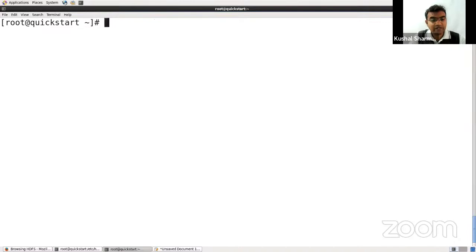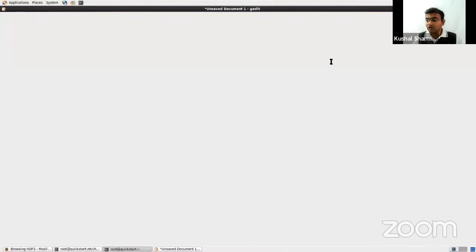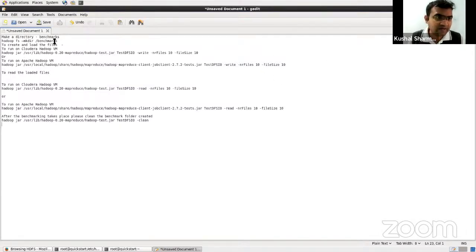So clear the screen and let's run hdfs dfs -mkdir /benchmarks. Always remember that in such experiments, we need to take care of the directory name and all, because the programs would try to identify benchmarks as benchmarks only.